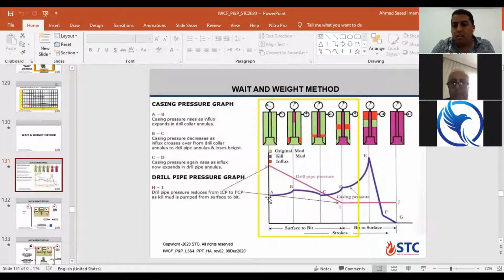For the casing pressure, while building up it increases then decreases when it comes around the drill string, then it starts increasing up to maximum expansion when the influx is at the choke. Then it starts to drop, and drops again when the kill mud reaches the choke, and it becomes zero at the end of the circulation.